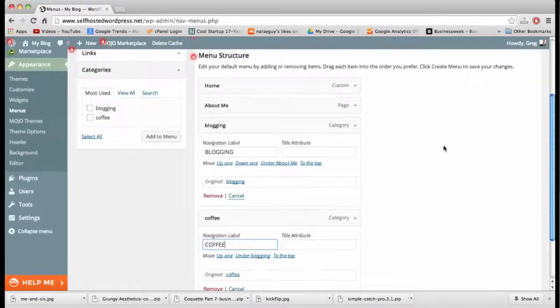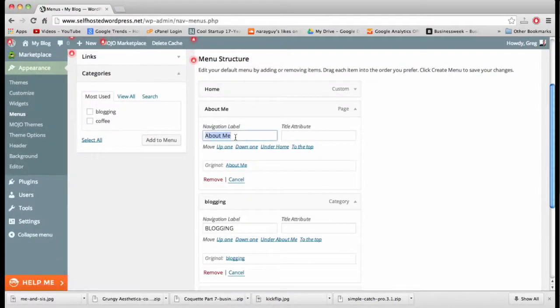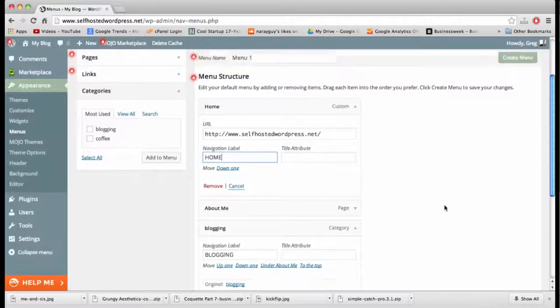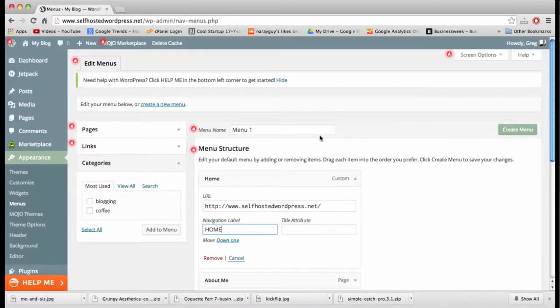And then let's do the same for About Me and the same for Home. And then we also have to name the menu. I forgot that step. So call it whatever you want. I'll call it Main Menu, and then click Create Menu.